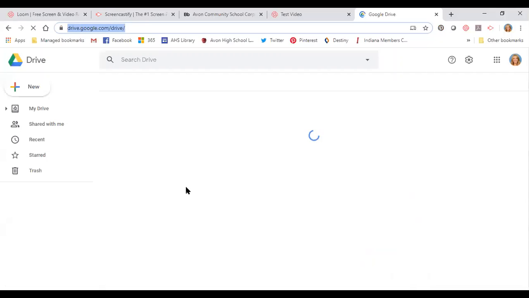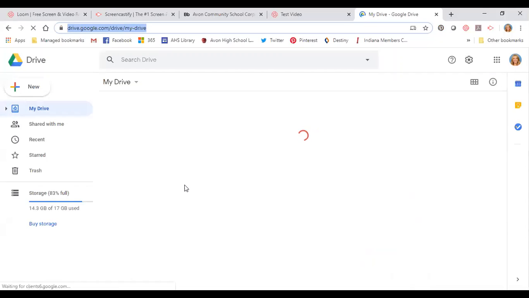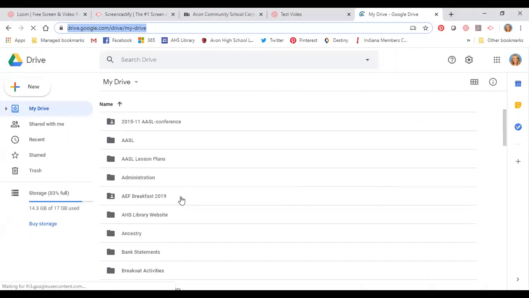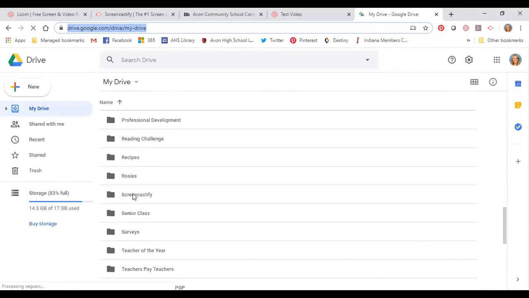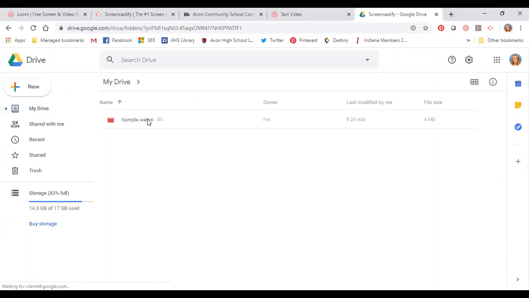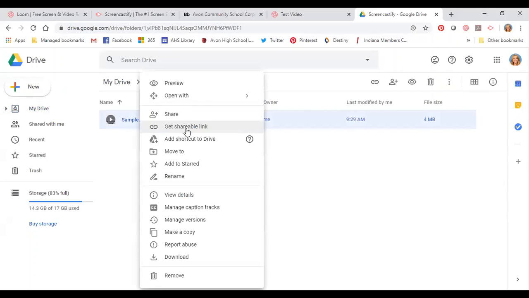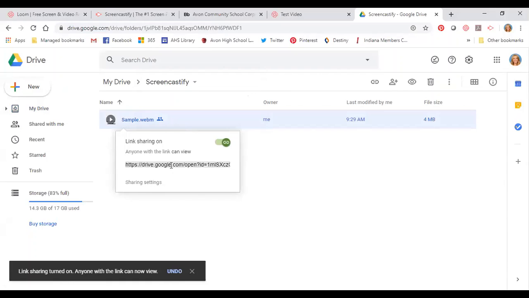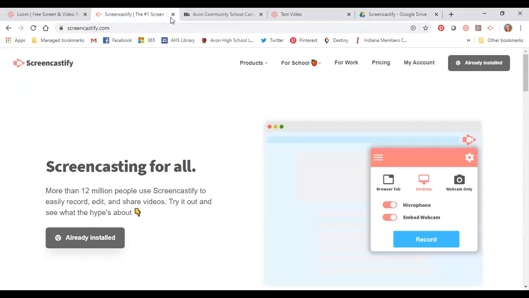When I go into my Google Drive, it automatically creates a folder, and the folder is called Screencastify. Oops, there it is. And there's my sample one that I created this morning when I was messing around with it so that you could see. So then if it's a Google one, you just do get shareable link. So I just right clicked on it and did get shareable link. And then I can copy that link and send it to students or put it in Schoology from there.